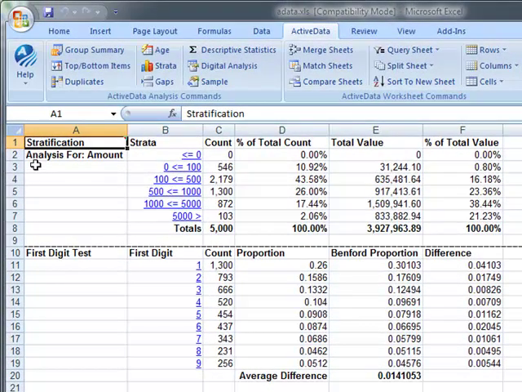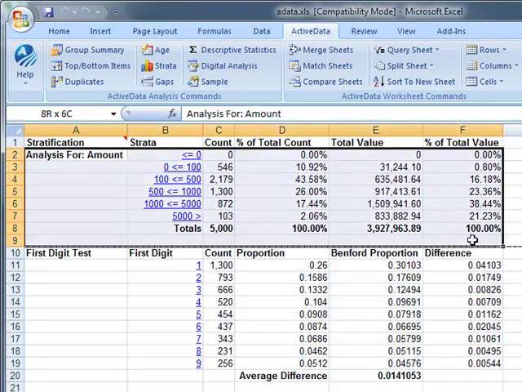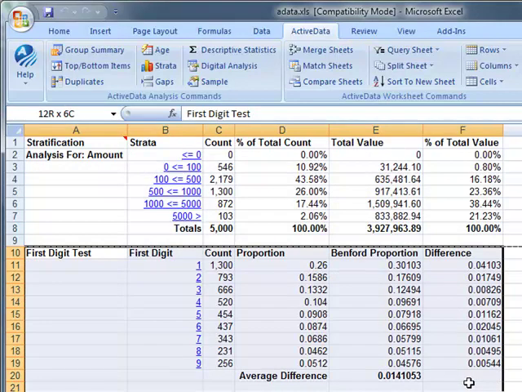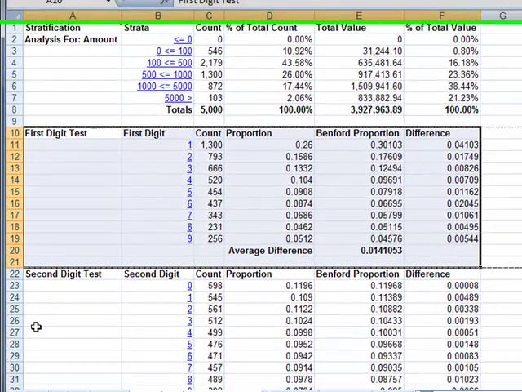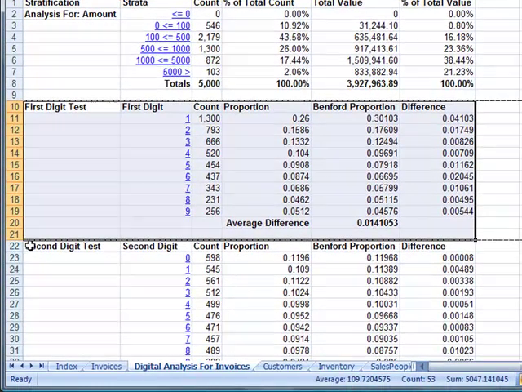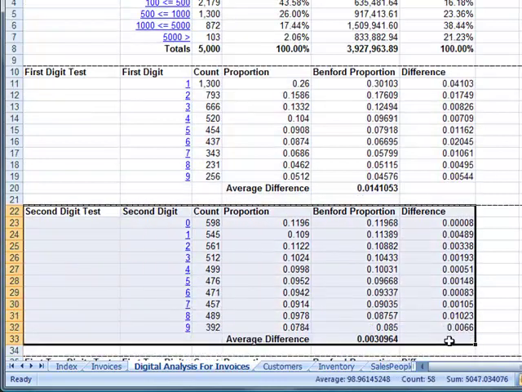Here we can see the results of the stratification analysis, followed by the results of the first digit test, as well as the second digit test and the other tests that we selected.